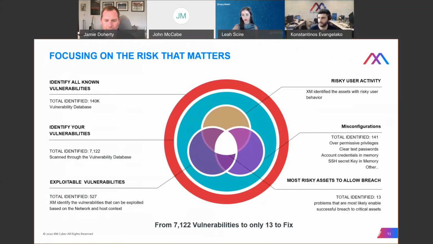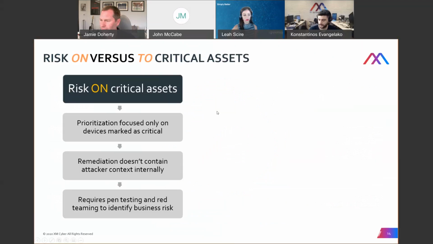Yeah, great point there, Jamie. The other part that we're focused on, just to go on what Jamie was talking about, is oftentimes vulnerabilities are scanned and identifying risk on critical assets. For instance, I have a patch and remediation. Should I prioritize patching my servers or should I fix my laptops also?